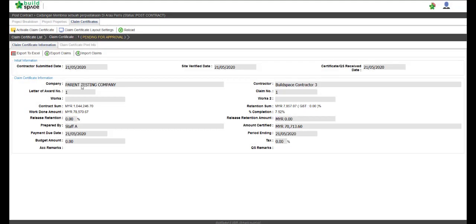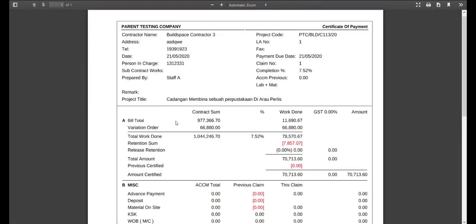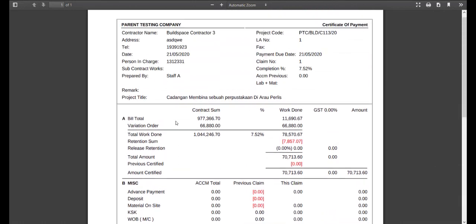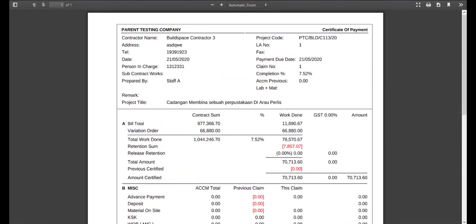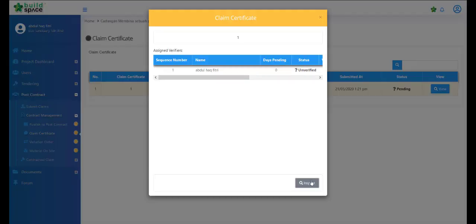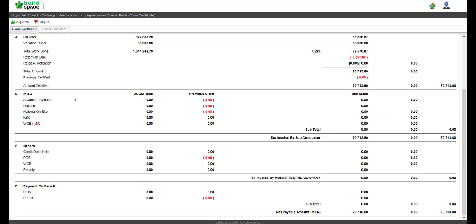Simply double click on the claim, examine everything. Okay, go to the claim certificate print info to see the final view of the claim. So this is basically the printout version of the claim. Once satisfied, you can straight away go to click inspect, and approve the claim.